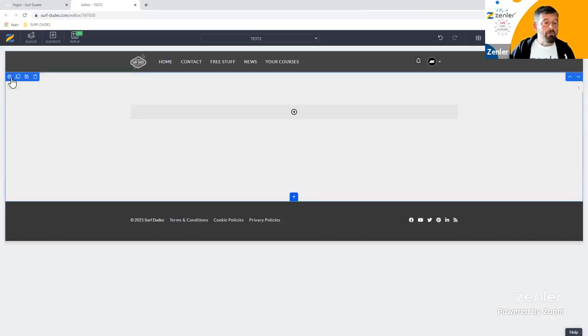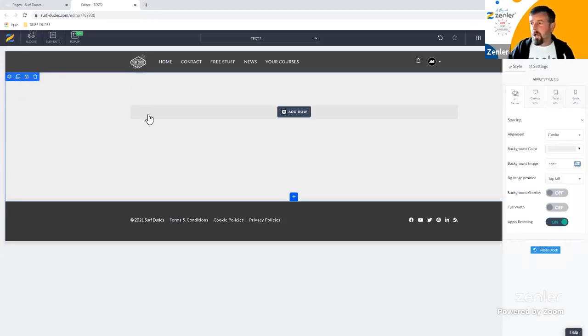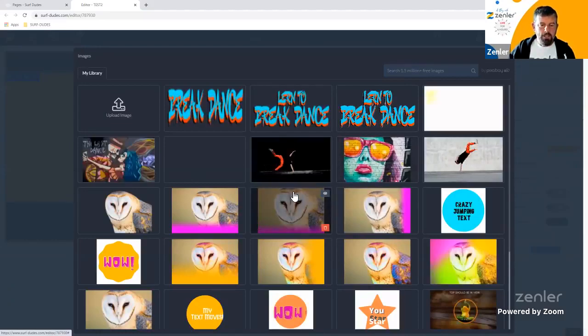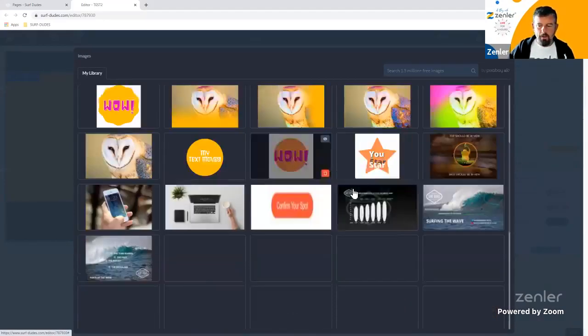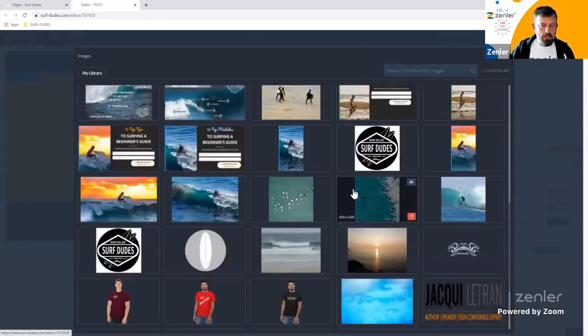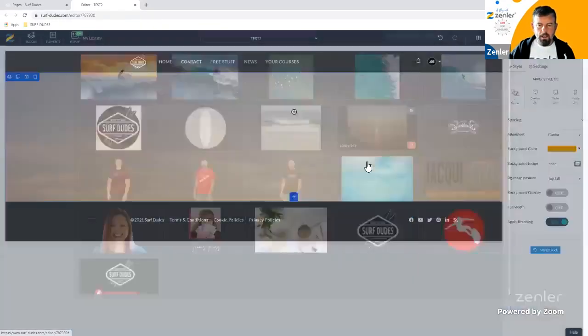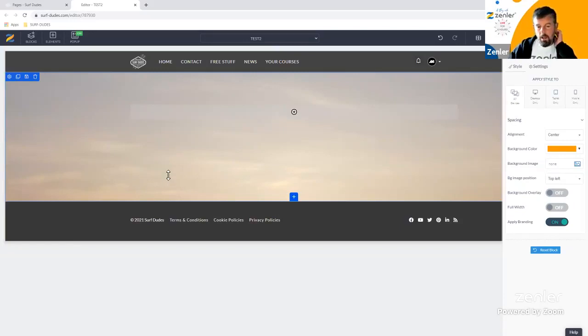In this case, I'm going to go for a nice picture and give it a kind of orange tint. If I want to set a background color, I can just go in here and set it. I can also go to background image, click in it, and select one of my images. You can see all the stuff that I've put into this site. I'm going to choose a nice one of our beach there.